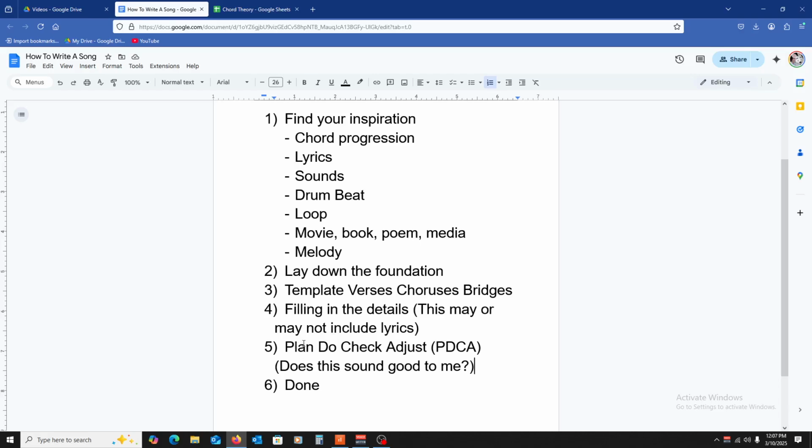You're making a plan to put drums in this section, and then you put the drums in this section, and then you check: do I like the drums in this section? And if you do, you keep it, and if not, you adjust it, you change it, right? And I call this the PDCA process: plan, do, check, and adjust.